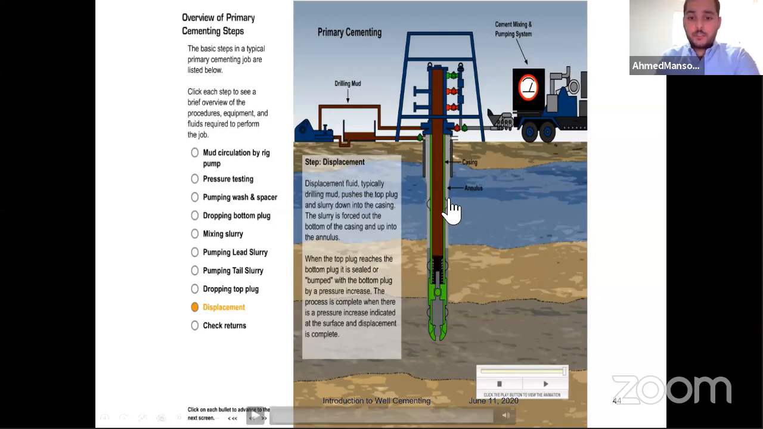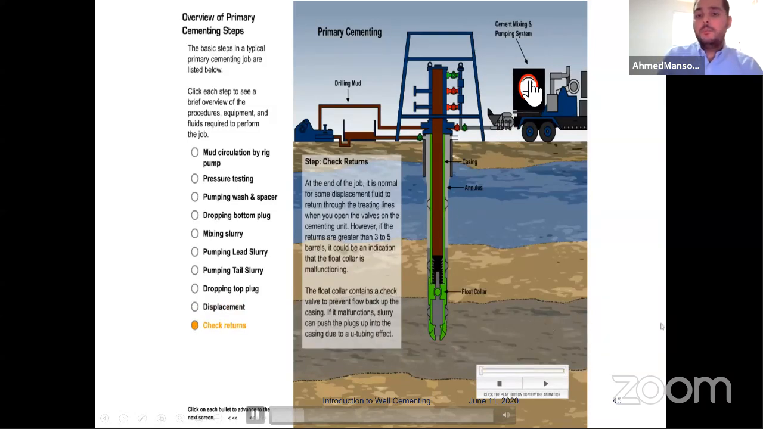After we finish displacement, we do something called check return. What we do exactly is we bleed the pressure from the well cement head, and then we observe how much liquid is returned at the surface at the pump. If we receive a lot of liquid, more than 3 to 5 barrels, that means we have a malfunction in the float collar.